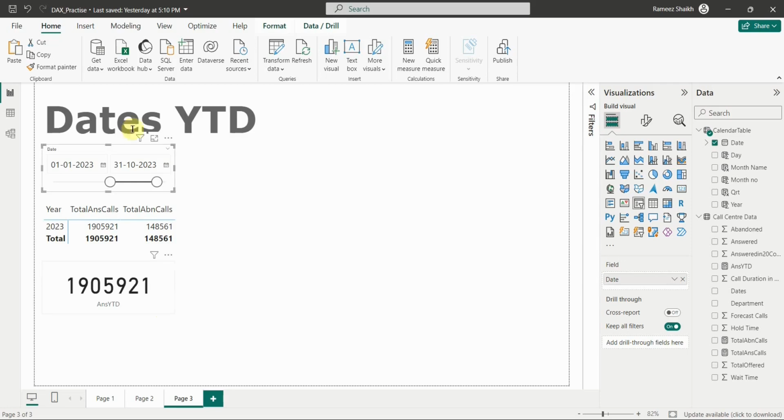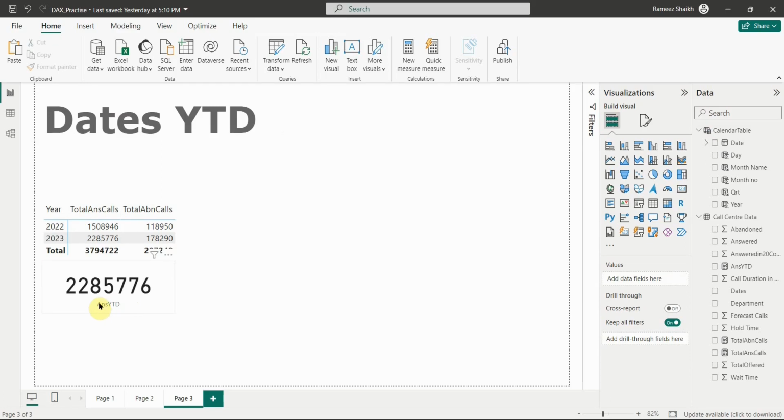If I remove this slicer, the value for this card visual will change and this table matrix will also change. So let me just copy this and remove this. So you see the value is back to 2 millions. Yes, this is one of the examples that we have seen.